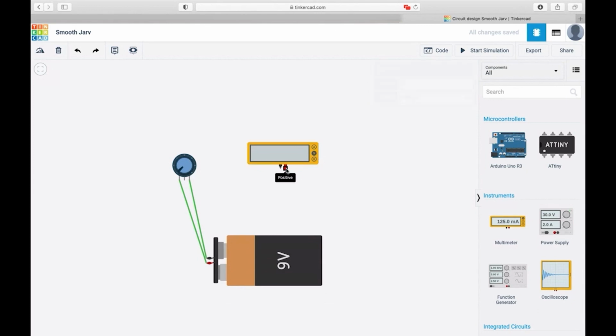So the positive of this multimeter you connect to this wiper, because we want to see what kind of output we are getting. The negative of the multimeter you connect to this ground. After doing this, you start the simulation. Here the wiper is in the initial position, so it is giving you 9 volt.